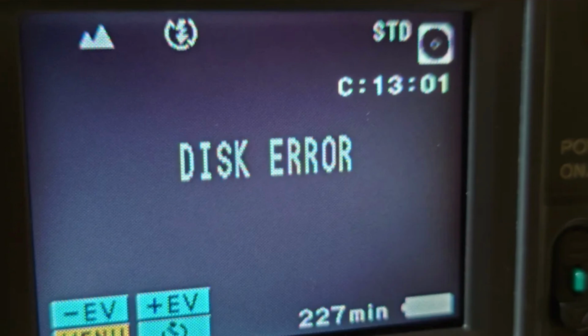To deal with the error, the first thing we suggest is to try the memory card in a memory card reader and see if it works. If the memory card is working in the reader, then the issue is likely with the camera's contact points.